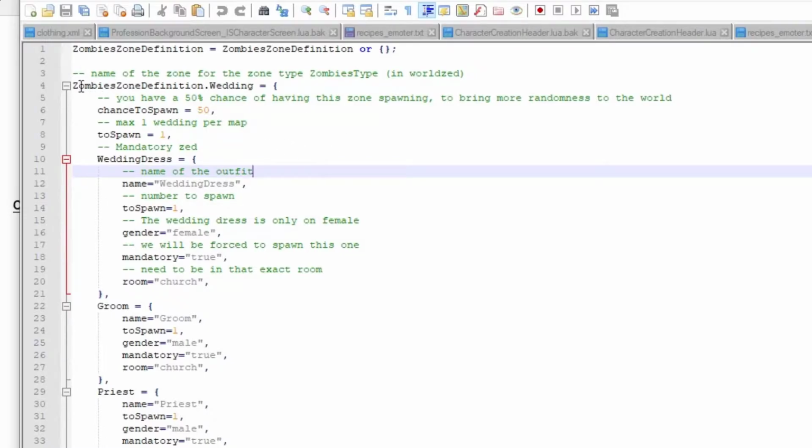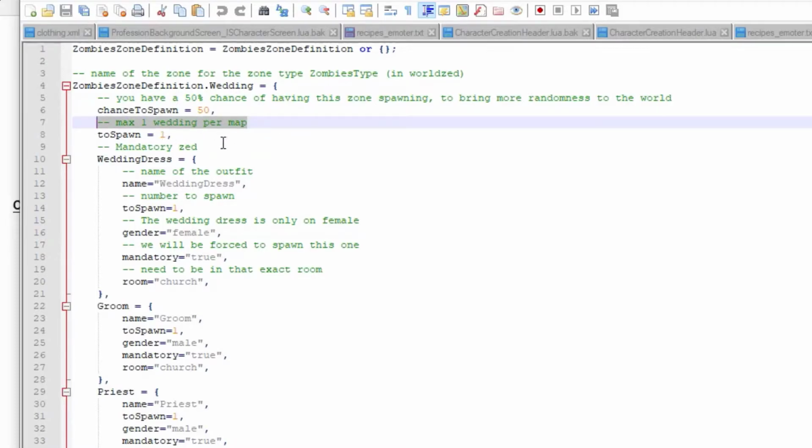So therefore, we have the wedding, so that you have a 50% chance of the zone spawning, and at max 1 wedding per map. What these dashes do is add comments. Comments make it green text. That's just a general thing in coding. For Lua, it's 2 dashes. For other languages like C and C++, it's a slash. So it's different for different languages. In Lua, it's 2 dashes. So yeah, it says max 1 wedding per map.